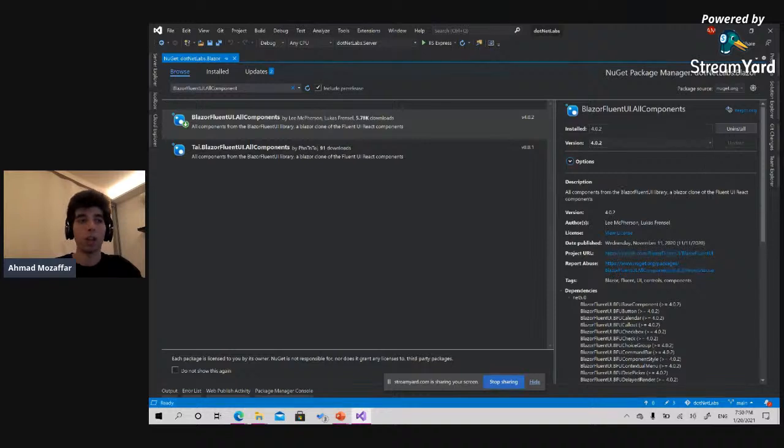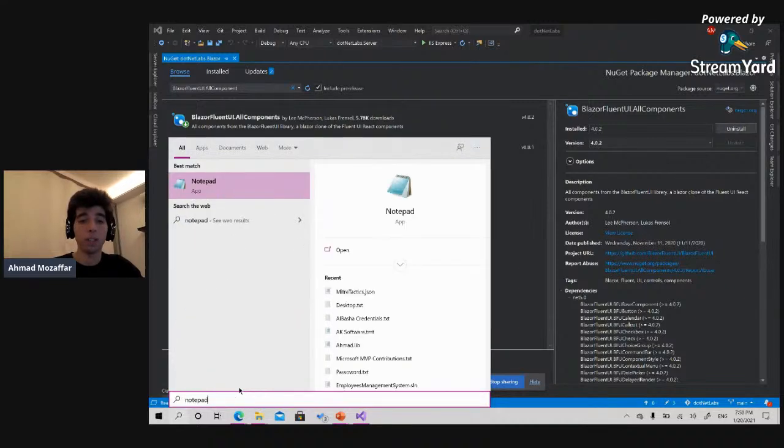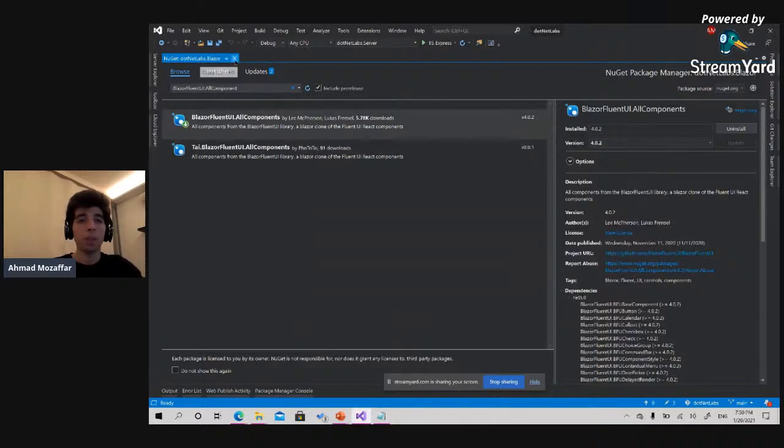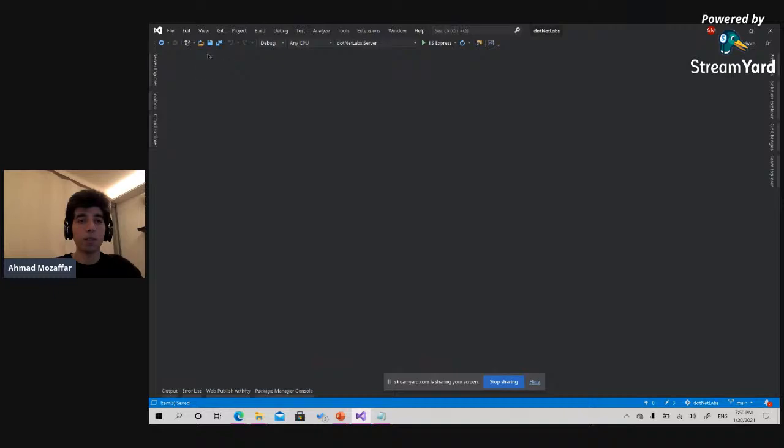I have already installed it when I wasn't sharing my screen. Sorry for that. So just click here, click install. If you are following on Mac, you can just follow this command: dotnet add package BlazorFluentUI.AllComponents. And so you will be able then to install this package. So this is the first thing that we should do.